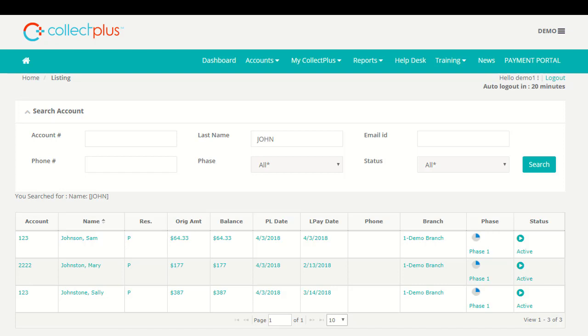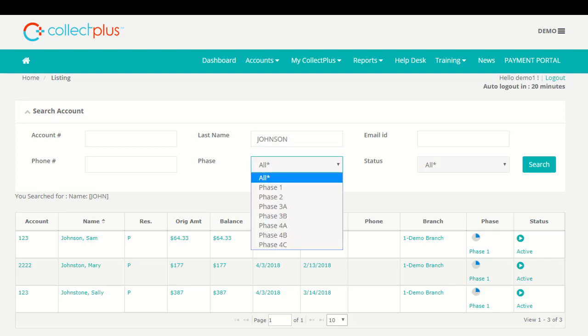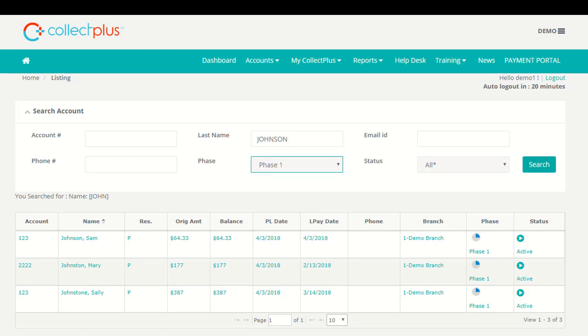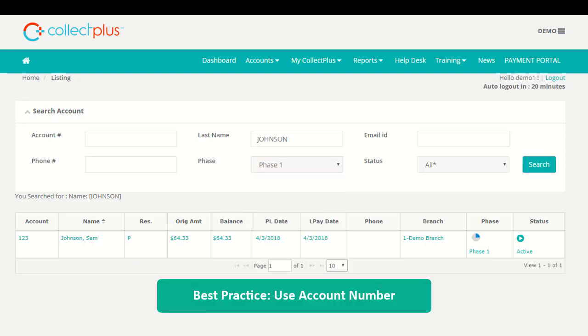If multiple filters are used, the system will look for an account that matches all criteria. For example, if you are looking for an account with last name of Johnson and in Phase 1, all accounts matching that criteria will display. Best practice is to use the account number if searching for a specific account.